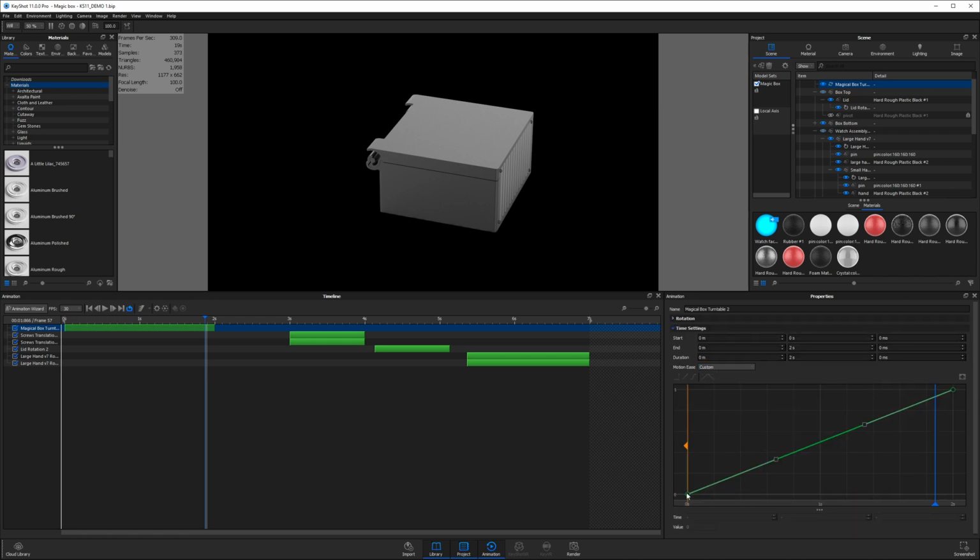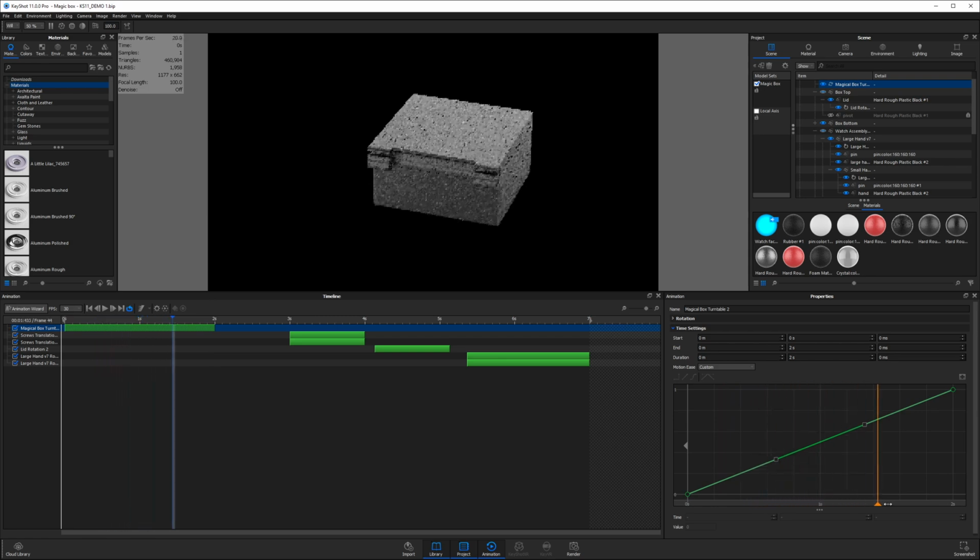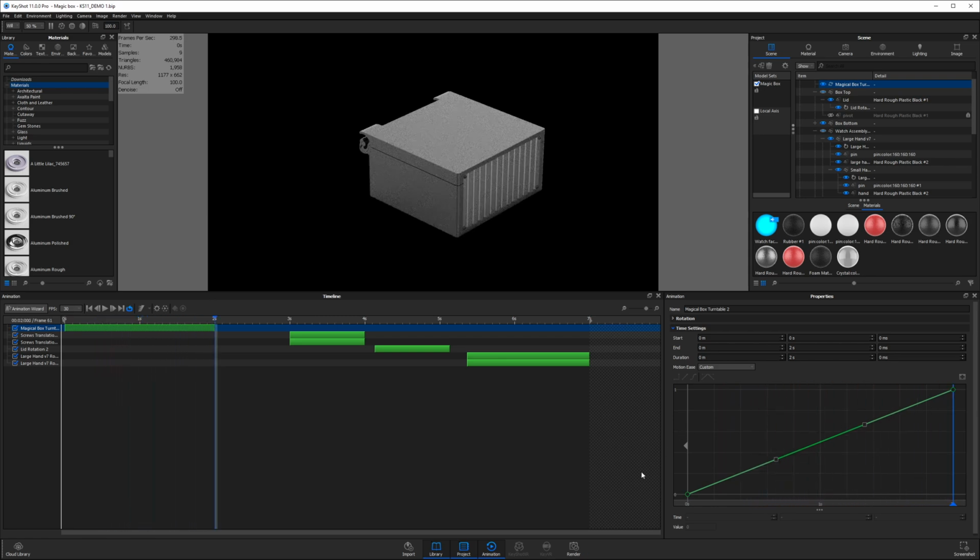So as we progress in time over the course of 2 seconds, we end up going from 0 to 100% of that 360 rotation. Now let's use this custom curve to reproduce all of our presets.